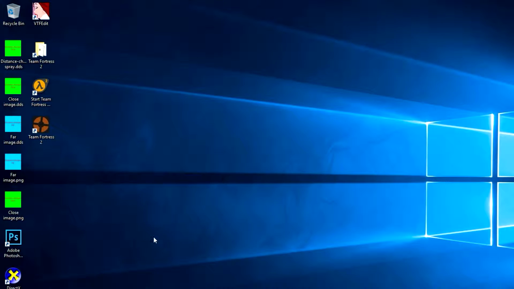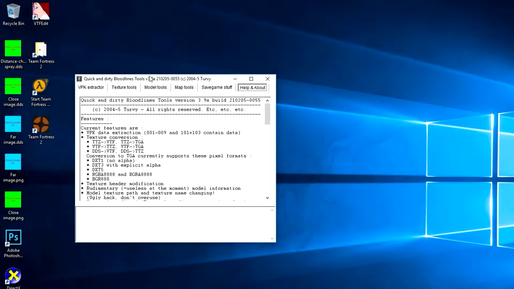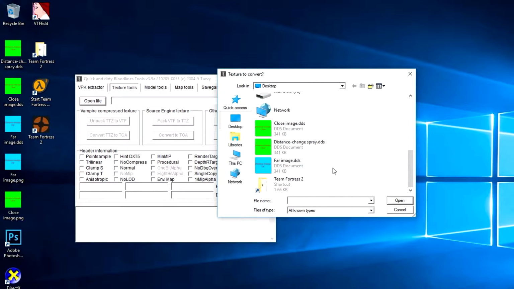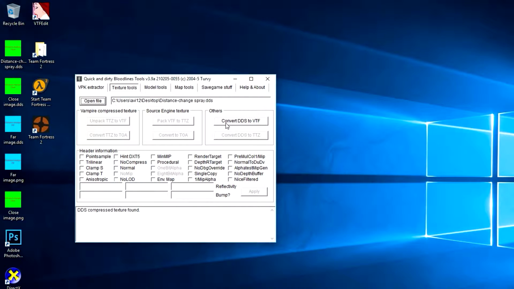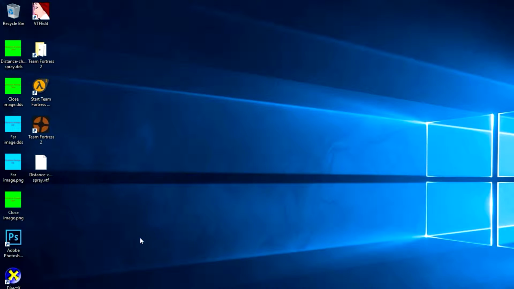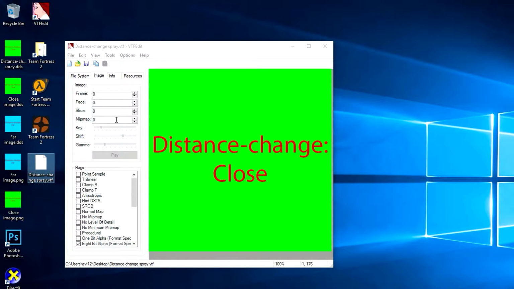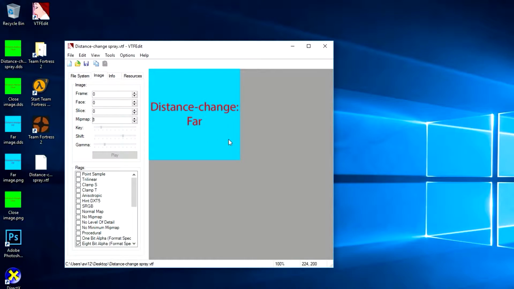Now I will close and use VPK tool to convert the file into a VTF file. And convert DDS to VTF. Click close. And I have here VTF edit. And drag and drop here. And this is also a way to check if you did it correctly in MIP map. Simply change the value from 0 to 1 and I did it correctly.